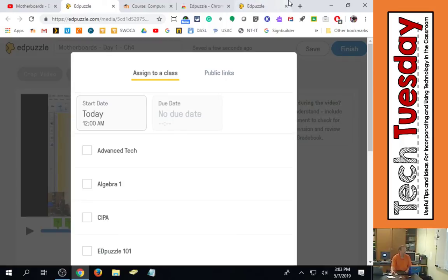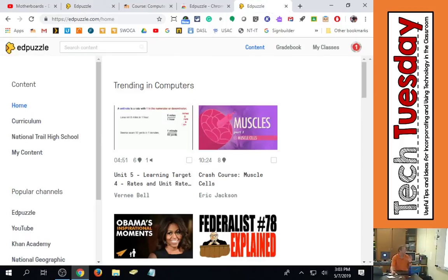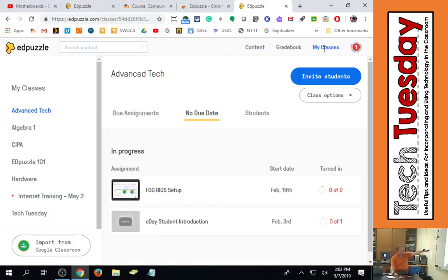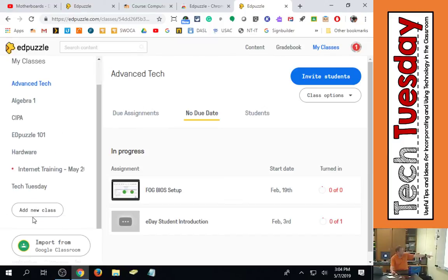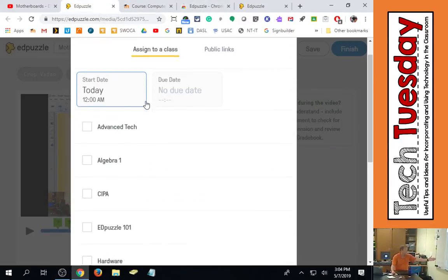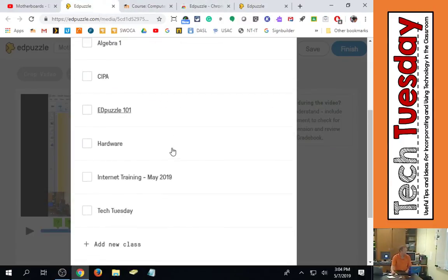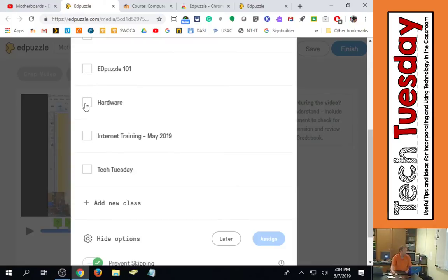By default, if you're new to EdPuzzle, you're not going to have any classes on here, which is why it's probably better to log on to EdPuzzle first. Once you're logged in there, you can just say my classes, and I can make a class at any time. If I scroll down, I see I have a bunch. I go down here to the bottom left to add a class, and when I've added the class, then the class shows up here. So I'm going to say this is something that I'm going to add to my hardware class. Actually, I'll add it on Tech Tuesday.